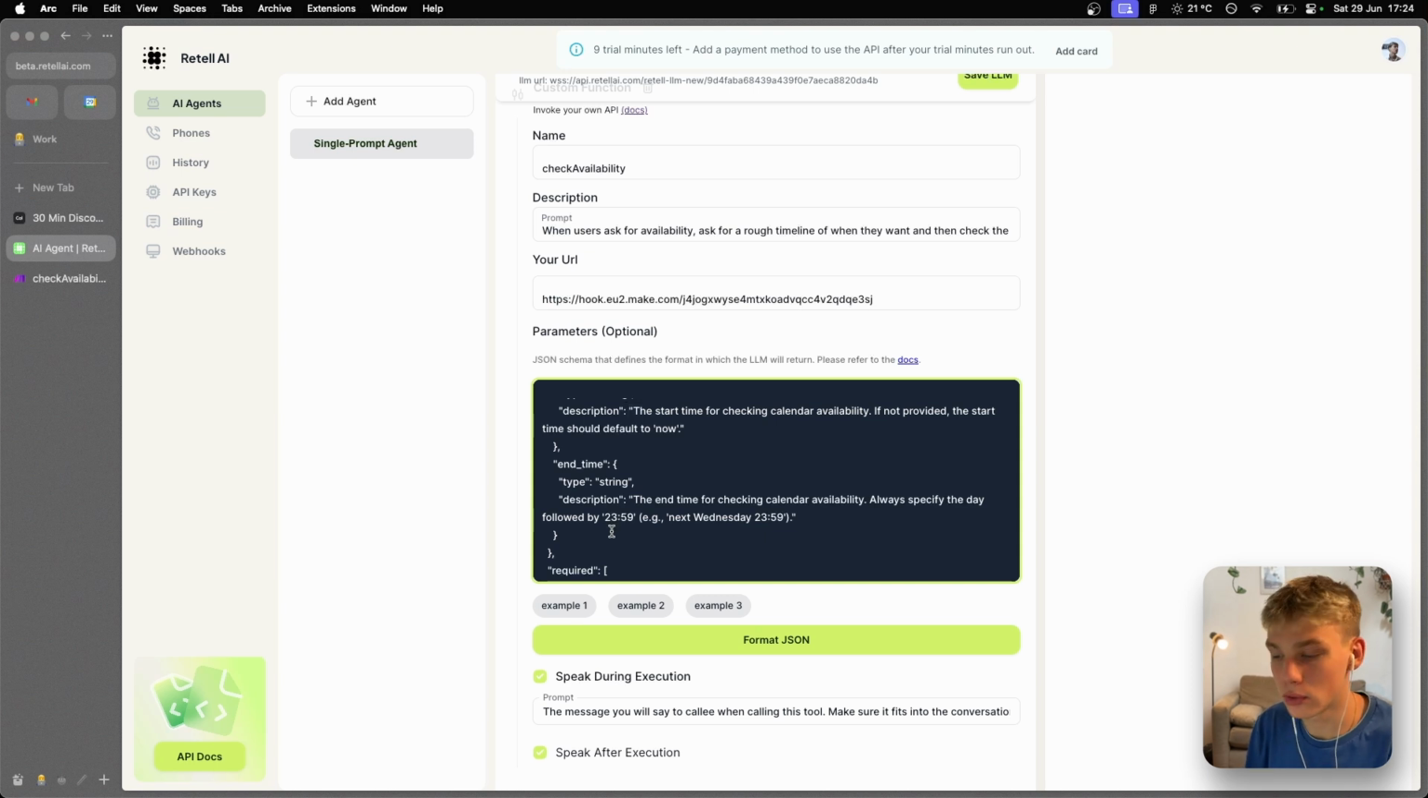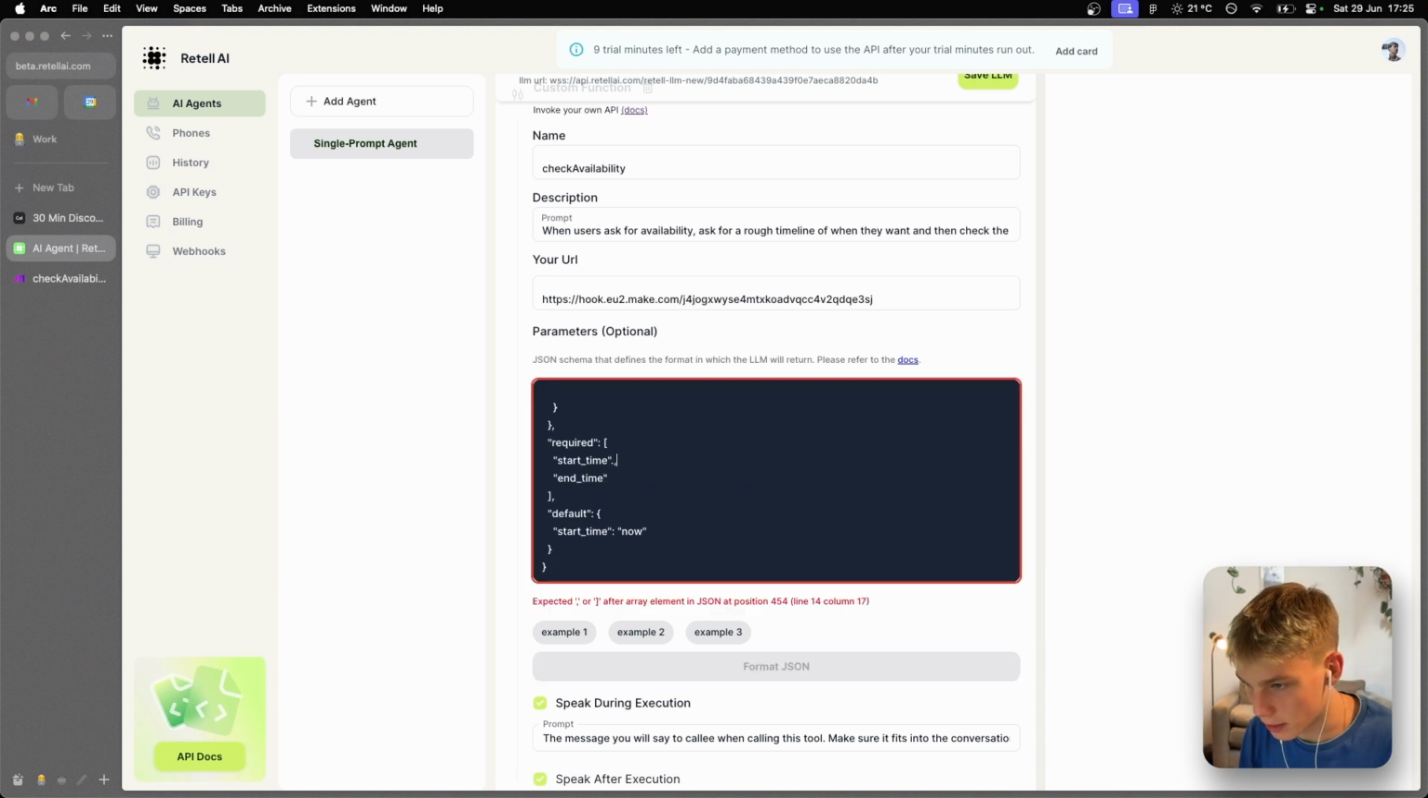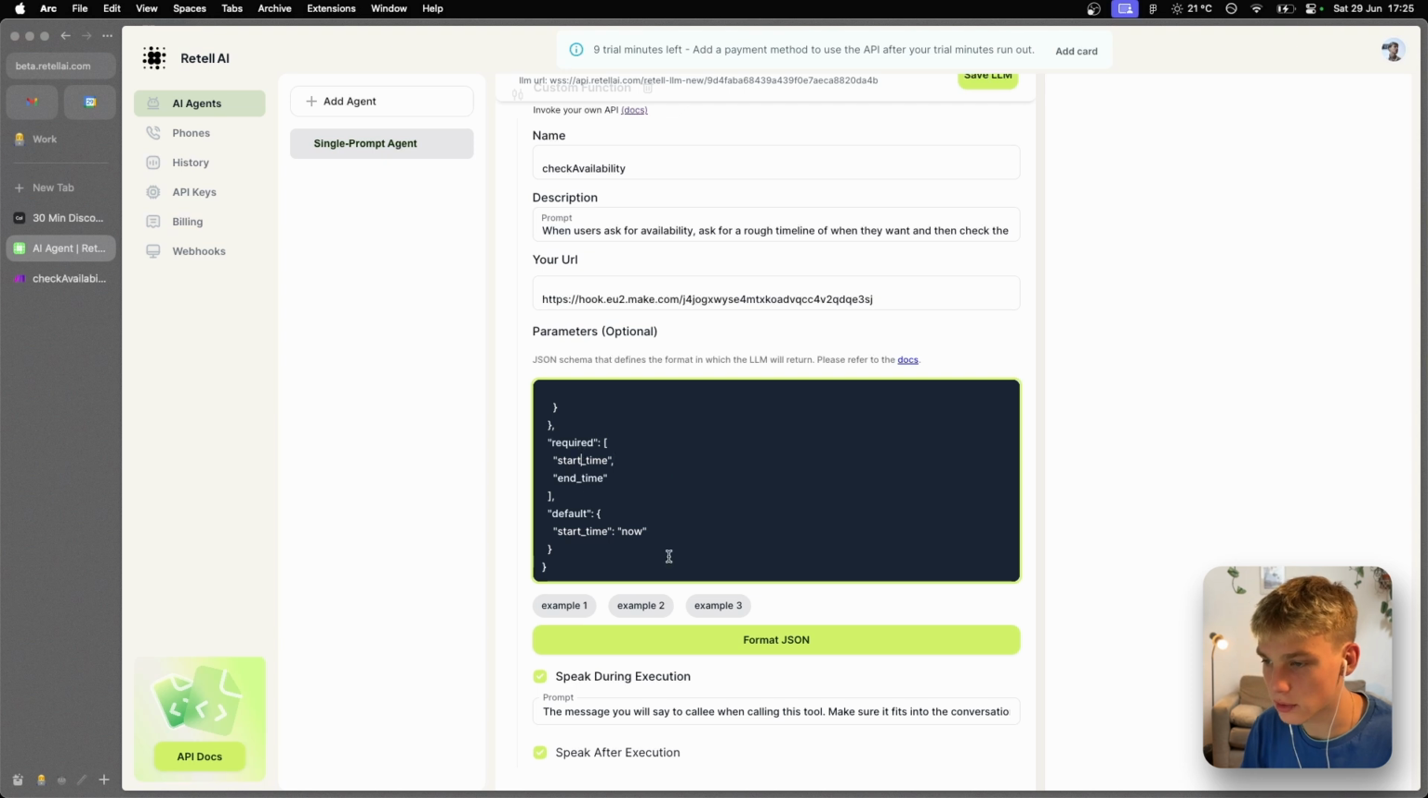The reason why we want to do 23:59 is because if someone says check until Wednesday, we want to check the whole day, right? We don't want to just check Wednesday up until 12. We want to check the whole of Wednesday, and therefore we add the 23:59. Now, one thing I've made a mistake on is these should both be required, so I've just changed that there now.